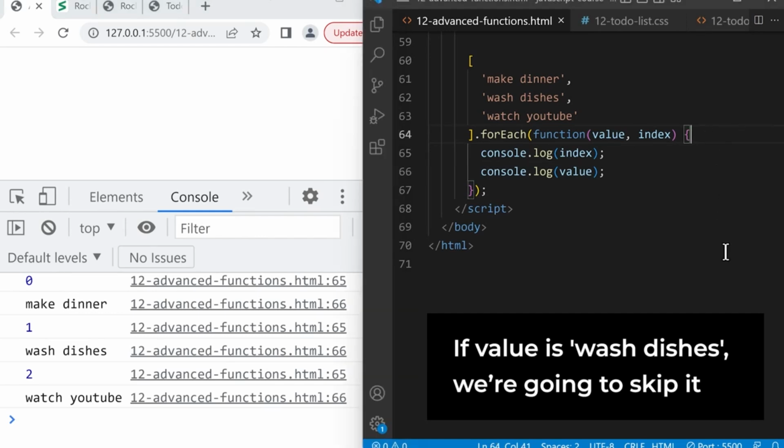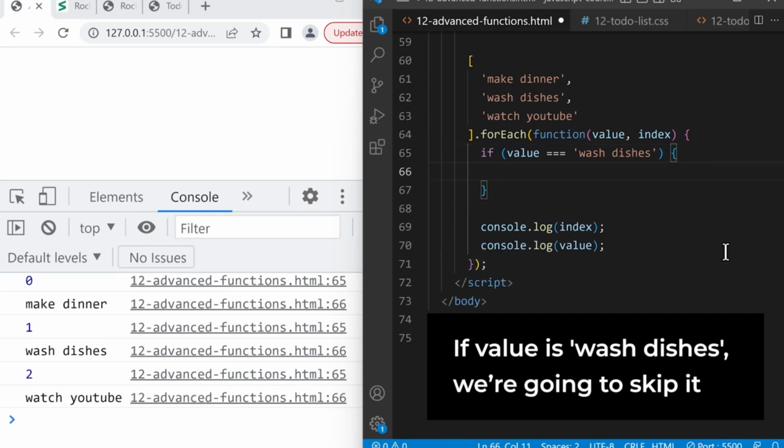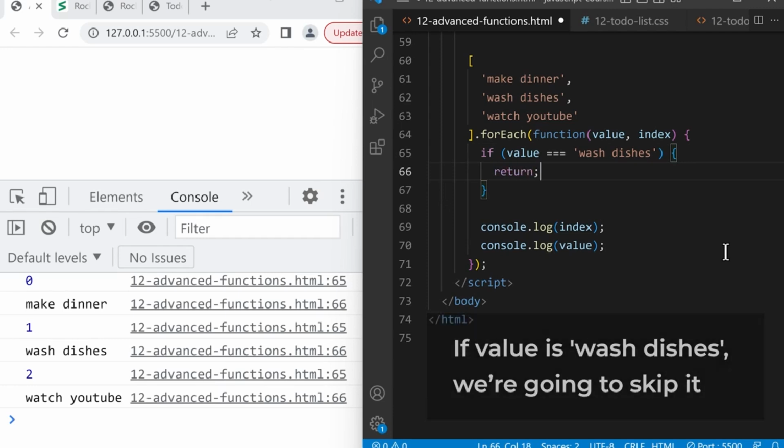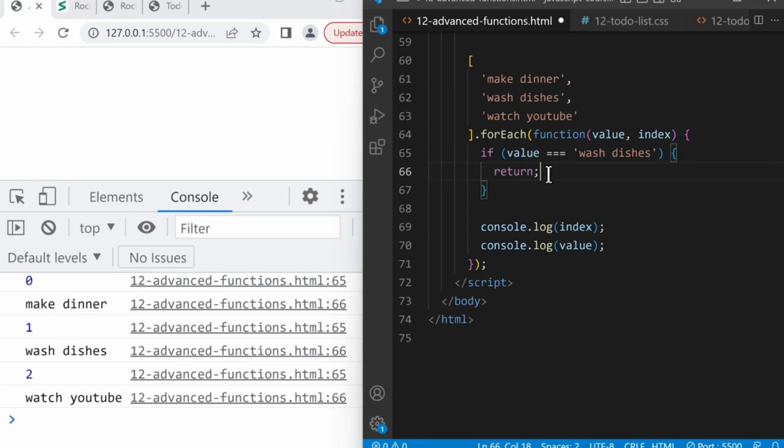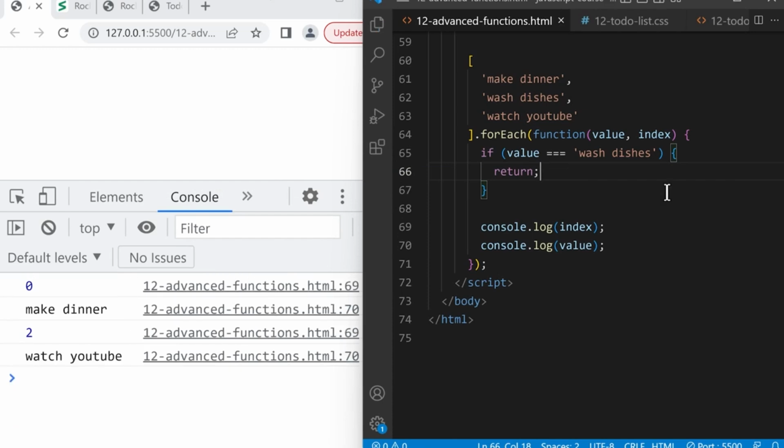So above, we'll create an if statement. And then inside the condition, we'll check if value is equal to the string wash dishes. And then in the curly brackets, if it is equal, we'll return and semicolon. So this return statement will end this function early, and it will go on to the next function. So it basically does the same thing as continue in a for loop. If we save, you'll notice that it skipped wash dishes.